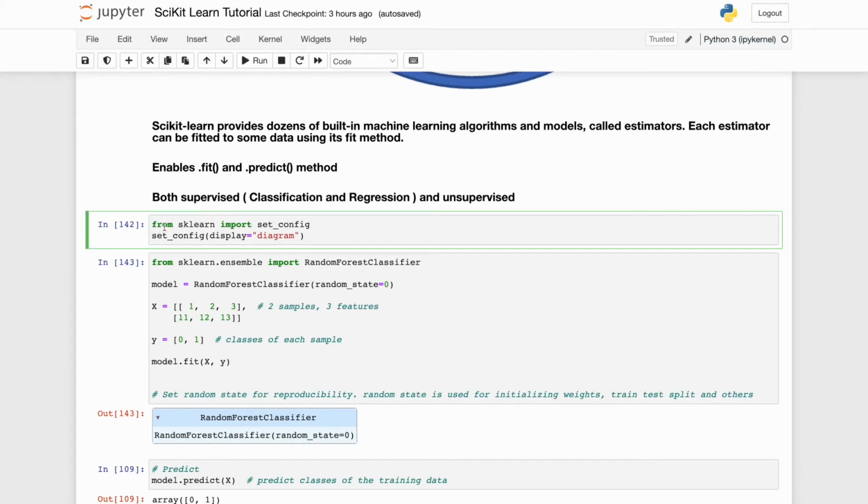The first thing we are doing: these 2 lines are going to help us in visualizing machine learning models being generated through Scikit-Learn. It's a method called set_config, and I'm displaying it as a diagram. What you see over here is coming because we are importing set_config and displaying it as diagrams. Okay, so let's move on.